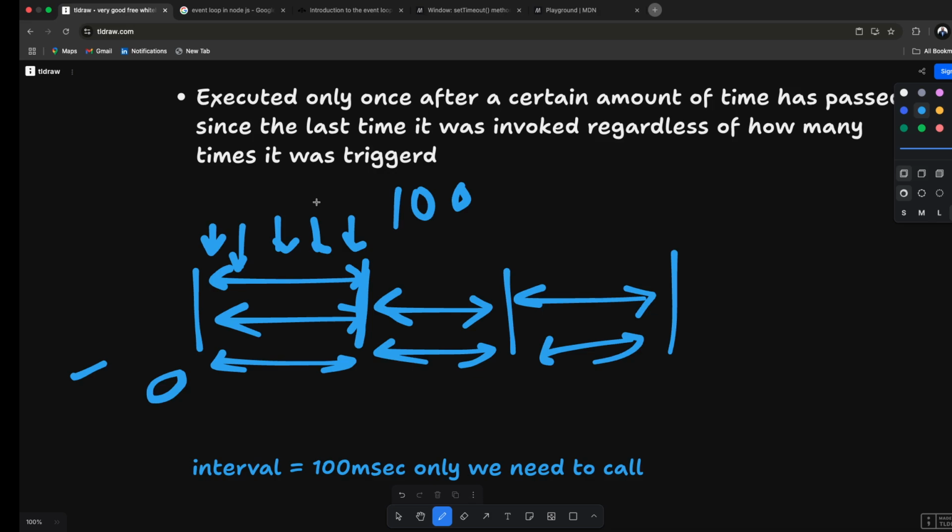So how are we going to keep track? There is some mechanism that we need to develop, so that this ensures the function is only called once after the event stops firing for the specified time.